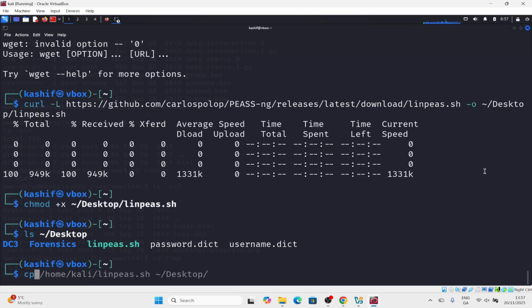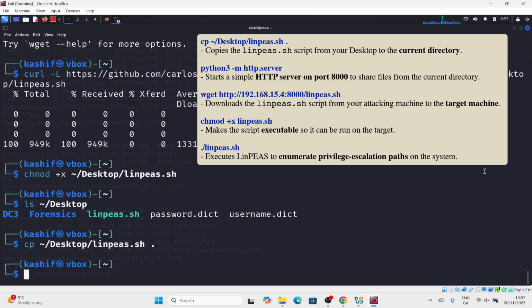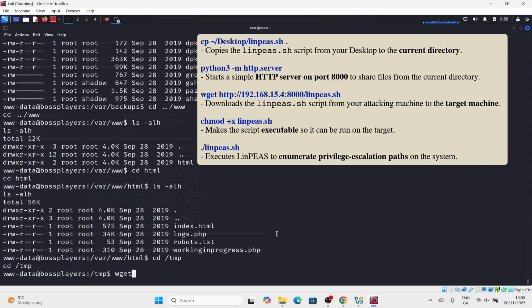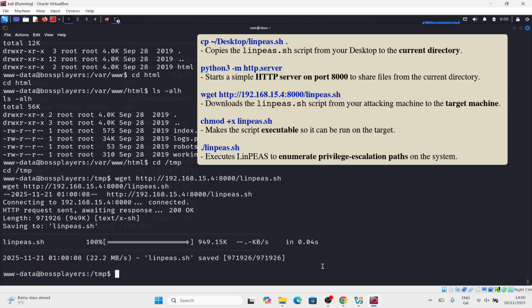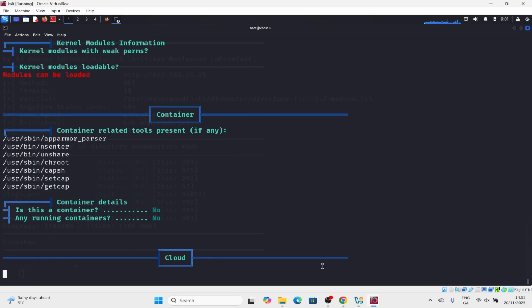And now the next step, you will just go to the desktop and copy the script from the desktop to the current directory, and start a simple HTTP server on port 8000 to share the files from the current directory, and then download the script from your attacking machine to the target machine, and then make the script executable so it can be run on the target, and then execute linpeas to enumerate privilege escalation paths on the system. It will take some time.